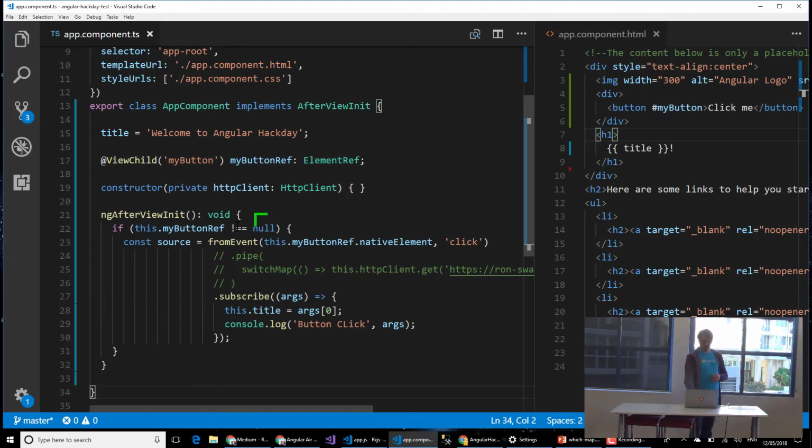So what I basically did here is that I get a reference to my button on the screen, and in ngAfterViewInit, I just wanted to safeguard. You can do this little check yourself; you don't necessarily need to. Just make sure it's there. Then I create an observable using fromEvent.